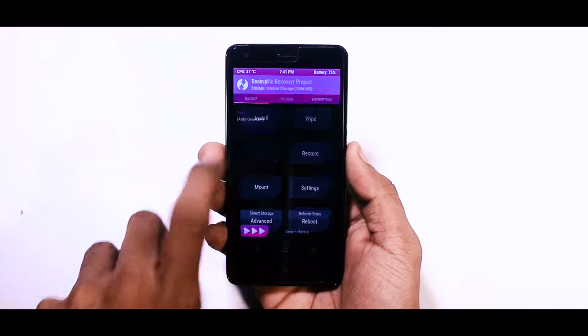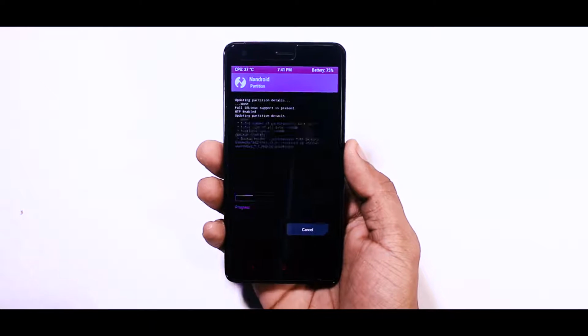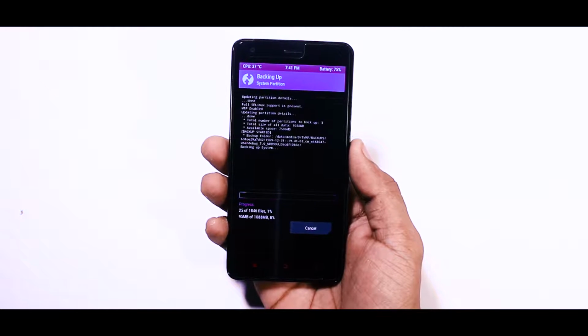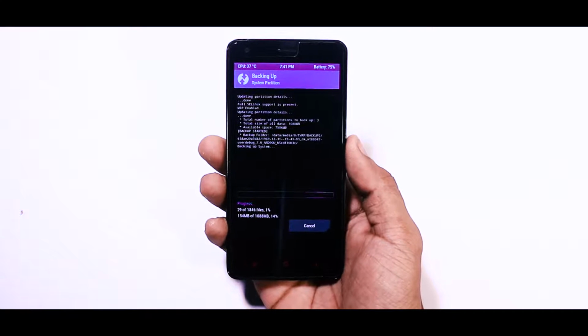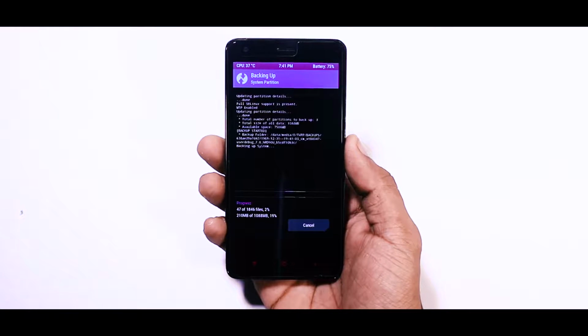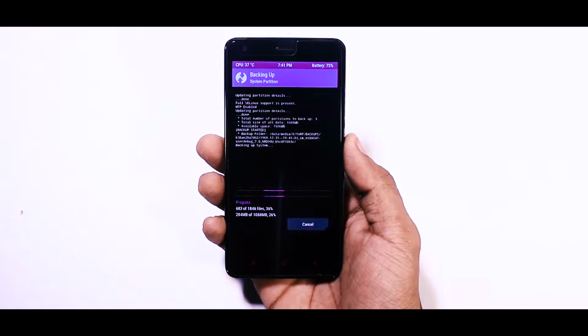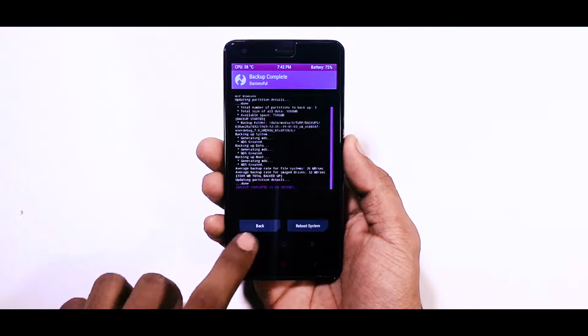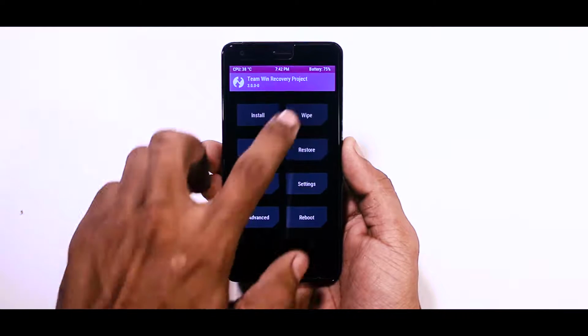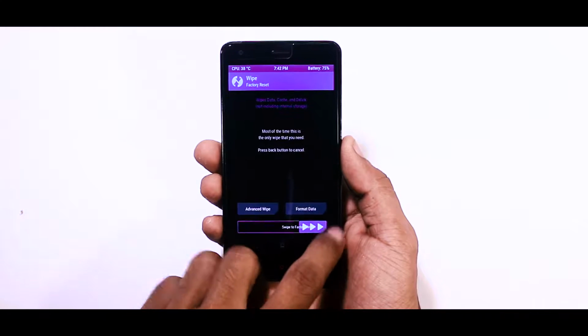The first thing which I always do is to make a backup of my current ROM. In case anything goes wrong or I don't like the ROM which I am installing right now, then I can easily restore the backup of my previous ROM without losing any data. So backup is highly recommended. After backup is done, go back and select wipe to wipe the system partitions.